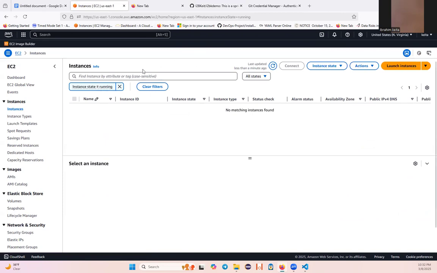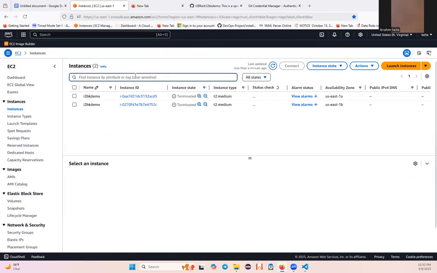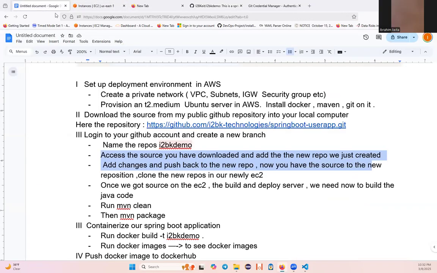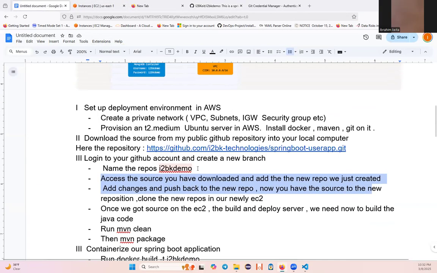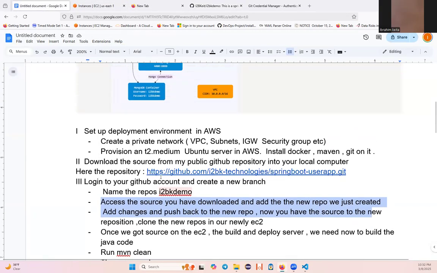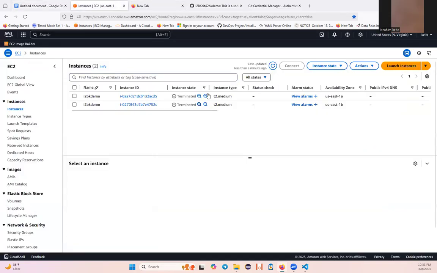Sorry, I didn't create the EC2 yet. I didn't create this step. So let's create the EC2 rather than keep this. So now we need to create the EC2.